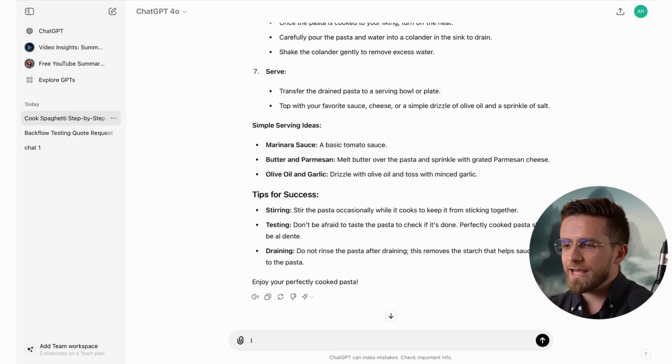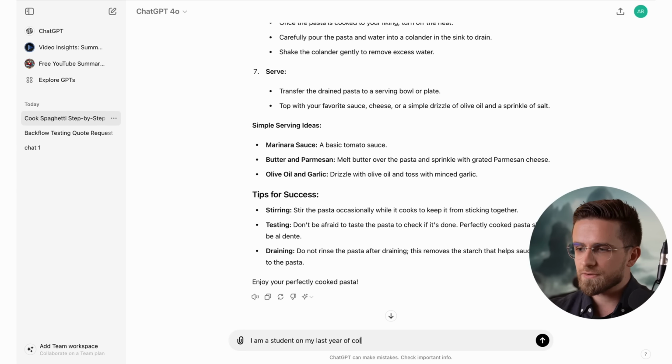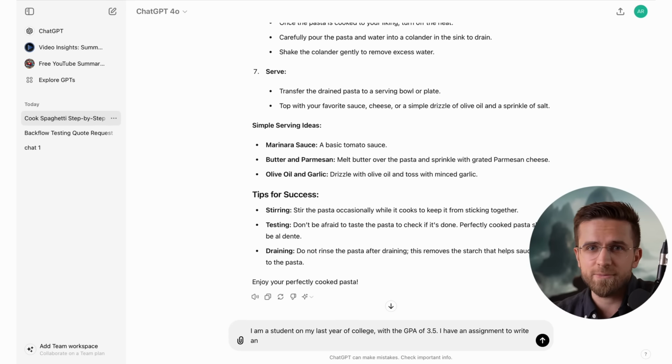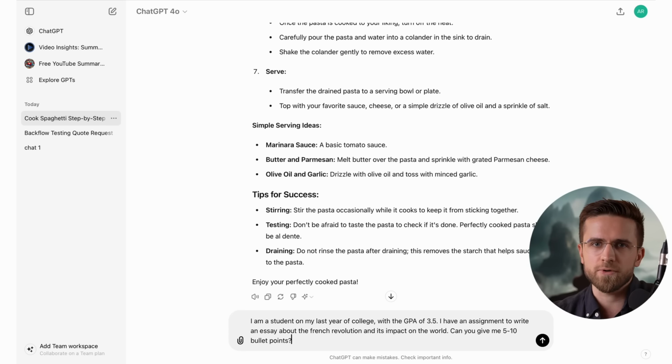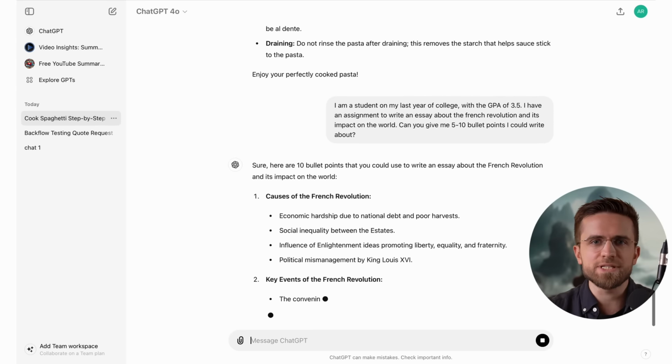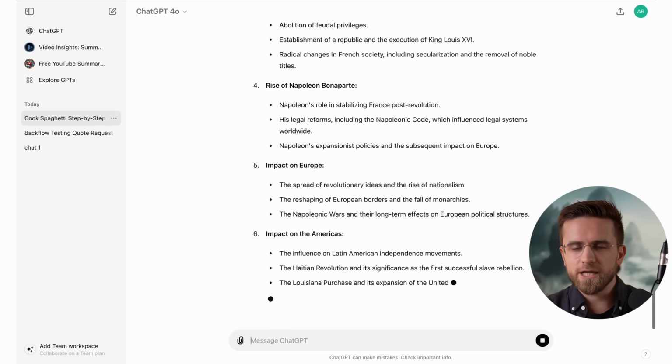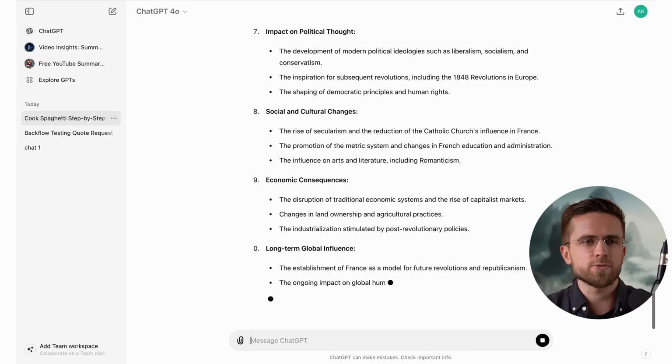I also like to provide ChatGPT with some additional context. Try to give it more information that's actually relevant to the task. For example, I am a student in my last years of college with a GPA of 3.5. I have an assignment to write an essay about the French Revolution and its impact on the world. Can you give me 5 to 10 bullet points? Any context gives ChatGPT more information to work with. And don't worry, it won't interfere with your style choice or formatting. And of course, you can always ask ChatGPT to elaborate on something from its response. You can ask questions and it will answer.